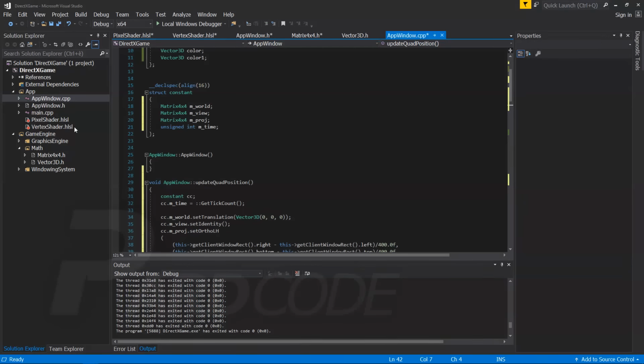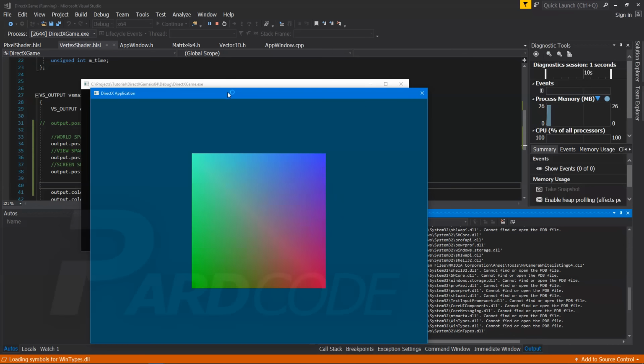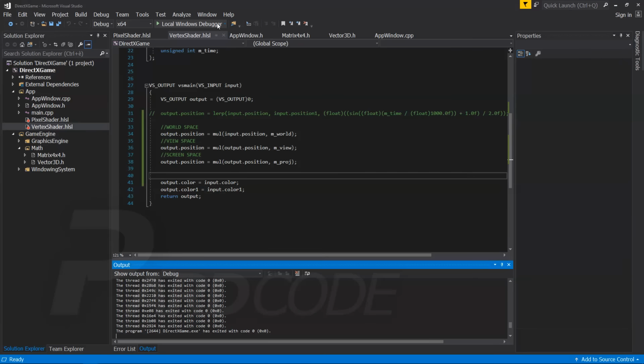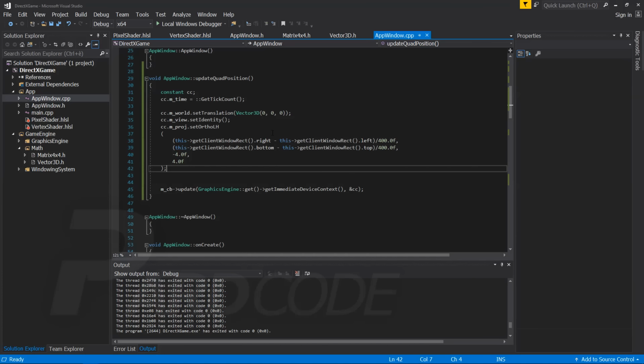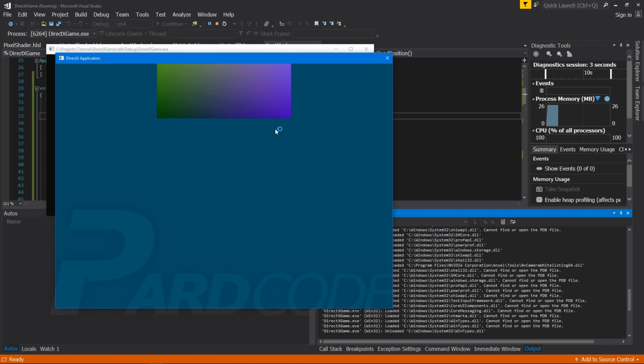Let's build our program. Good! For now we have our quad stuck at the origin. Let's start to move it. Let's change the Y coordinate from 0 to 1, and this is the result. It has been moved of one unit along the y-coordinate.